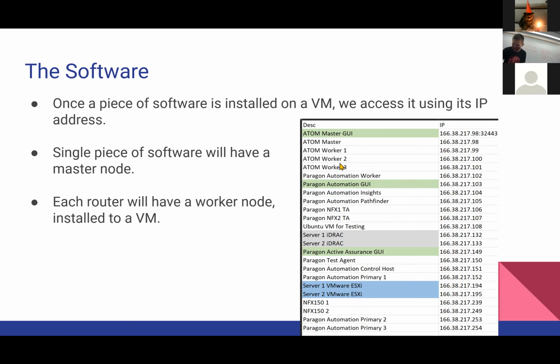Look at the top of this list. There's a piece of software called Atom, which I'll go into more detail on later. Atom requires 1 master node and 3 worker nodes. I have a Google Sheet of all the available IP addresses, and I take a bunch of free IP addresses and mark them as in use now.